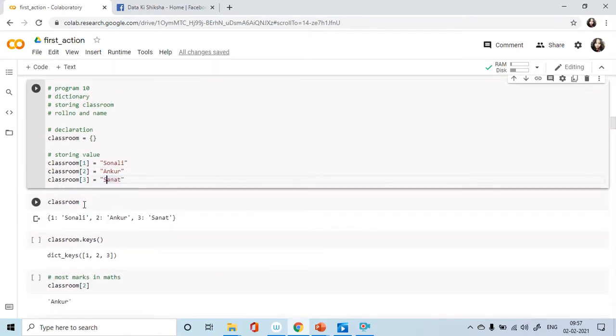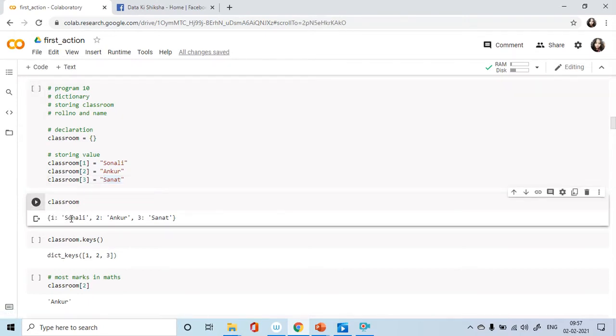So if we print it, it shows classroom. The 1 is the key and its value is Sonali. Suppose a box is there and inside that box Sonali is written, then with the help of 1, which is the key, I will be able to open the box and get this value. Why have I stored 1, 2, 3? You can store strings also, or floats also. I'm just storing 1, 2, 3 because I'm trying to make a class, and 1, 2, 3 are the roll numbers. Sonali has roll number 1, Ankur has 2, and Sanath has 3.